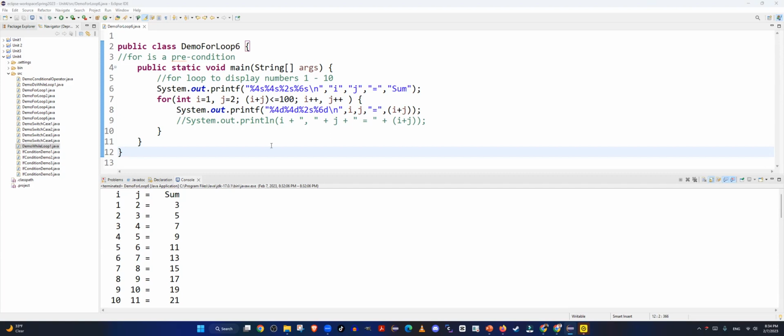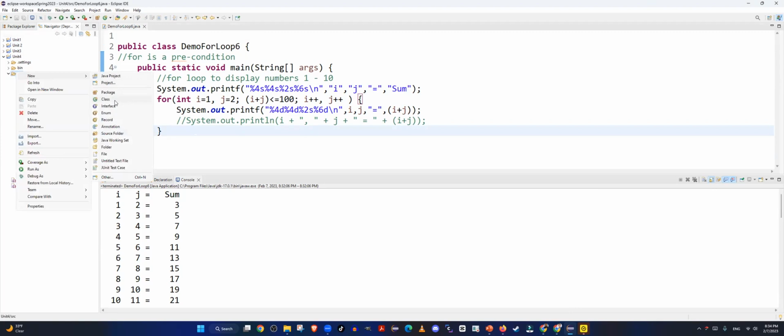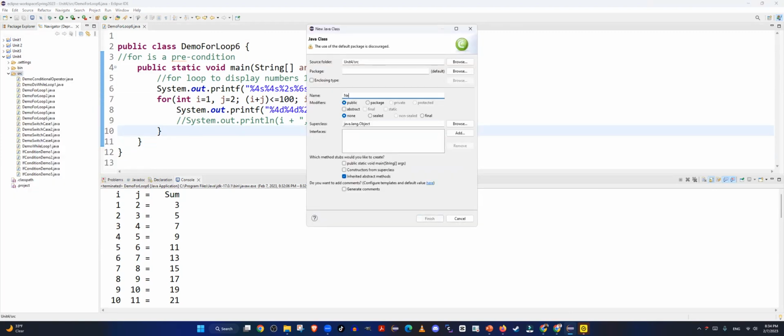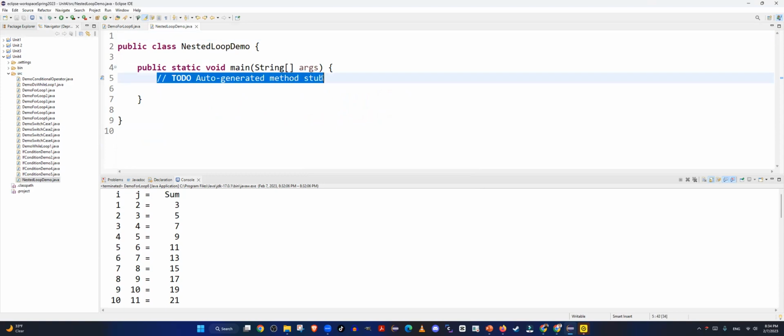Okay. So next I would want to move to a nested loop. So let's create a new class called the nested loop demo with a public static void main. A nested loop is a loop within a loop.